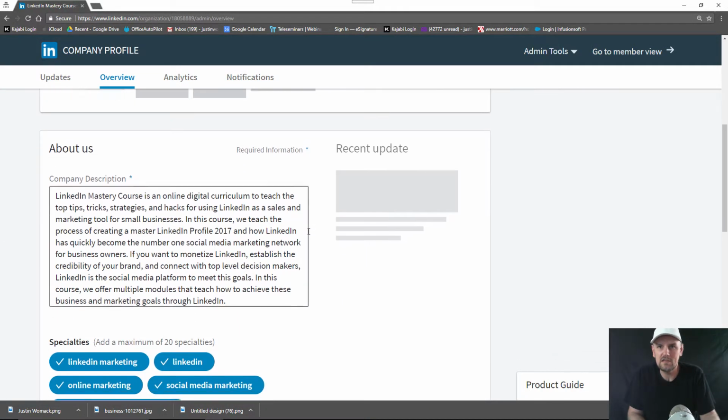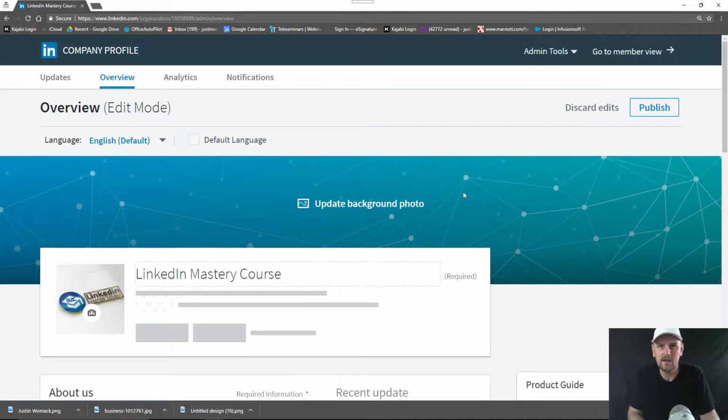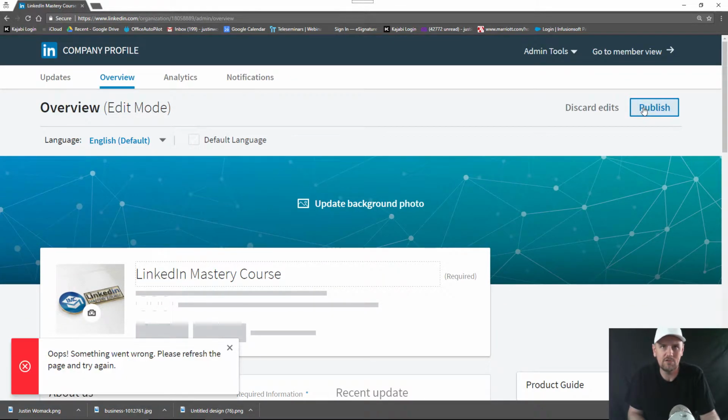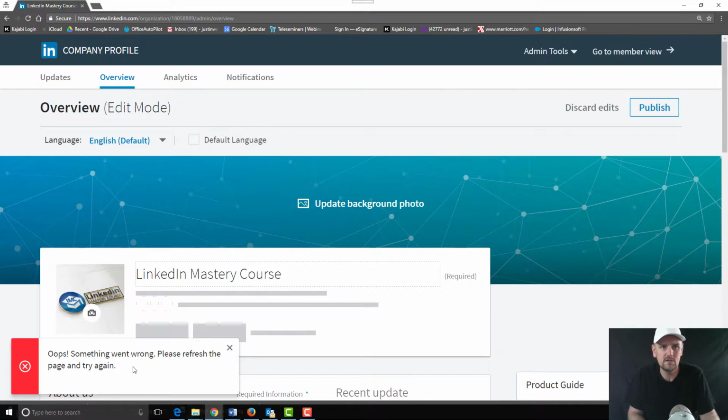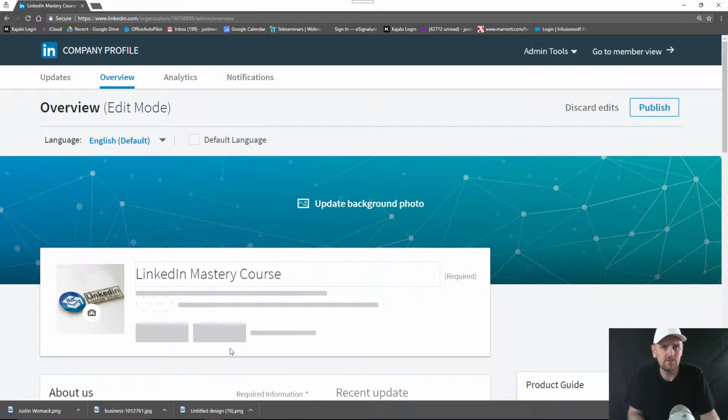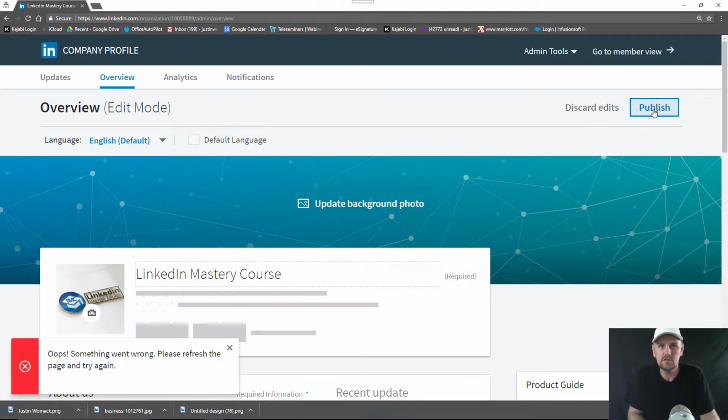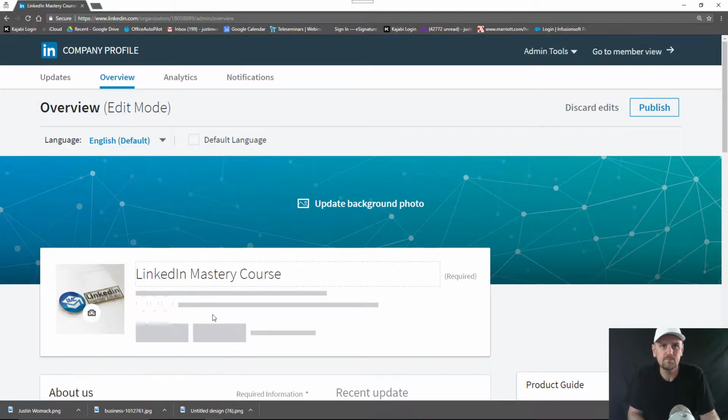Come up here, drag to reposition. So I don't want to actually use that for now. So I'm just going to publish it without a background photo for the time being. Something went wrong. Please refresh. Let's try it again here.